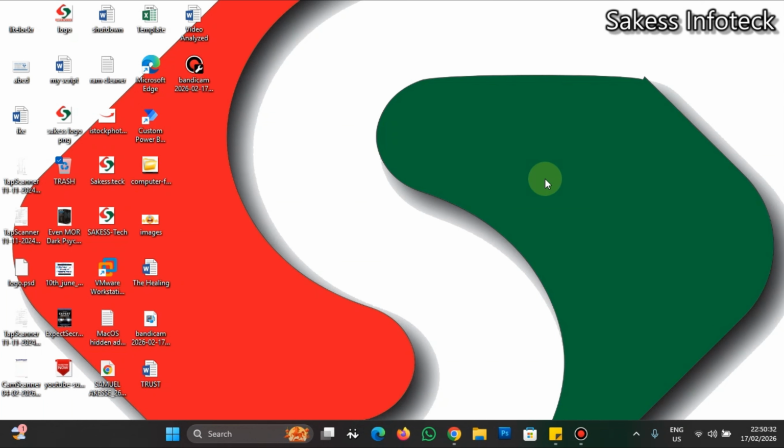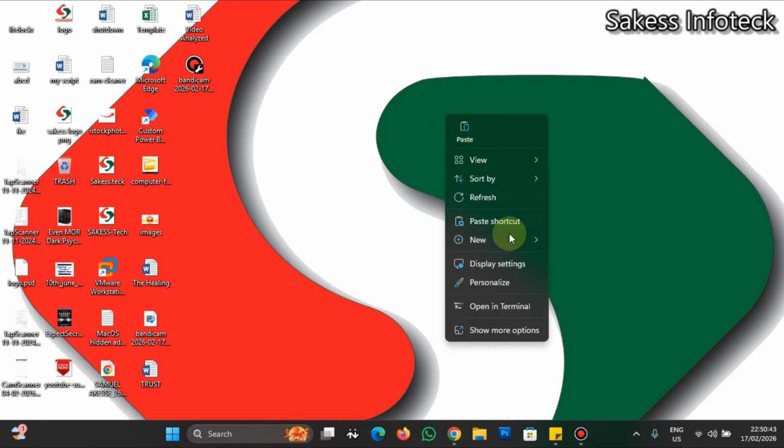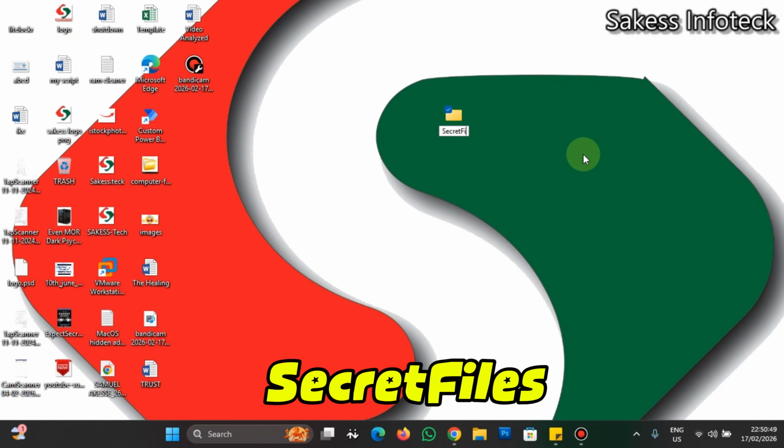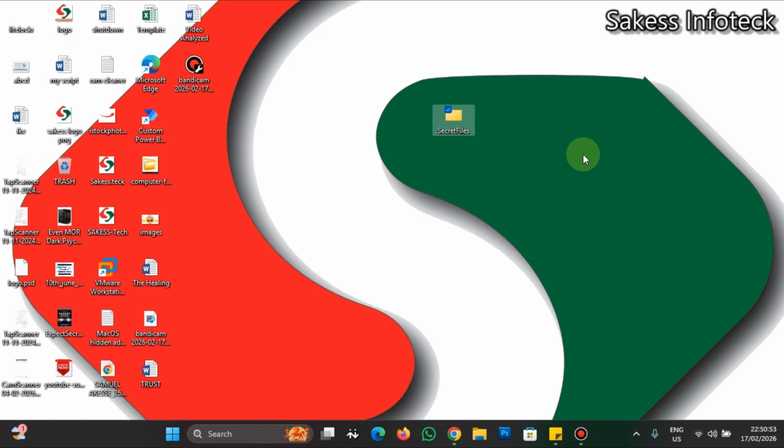So to create a folder that deletes itself when the file is open, we are first going to create a folder on the desktop, but you can choose any location of your choice. To do that, I'm going to right click on an empty space on the desktop, then go to new and then folder. I'm going to name my folder secret files. Inside the secret files, I'm going to create a self-destruct file.